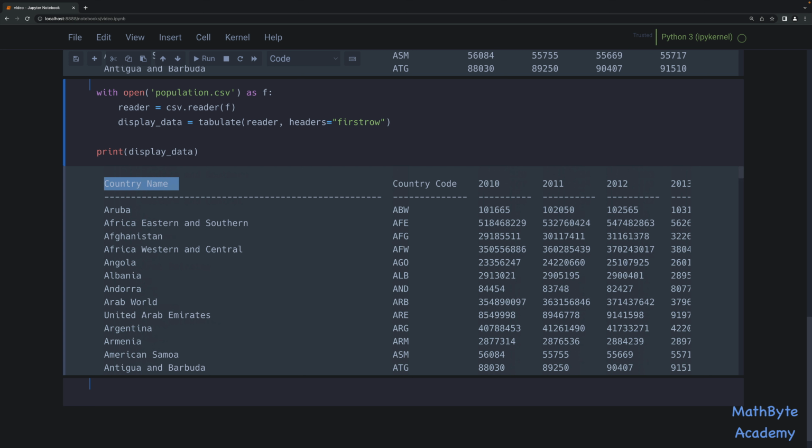Now, if you have a CSV file that doesn't contain, let's say, the header row, or maybe you have a header row but you don't want to use it, then you can actually specify the column headers yourself and provide that to Tabulate. So let's go ahead and do that.